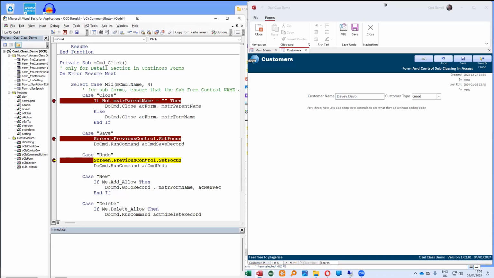Now, we could use macros in that button. We could also use ribbon buttons and what have you. But the beauty of doing it in the class is that if we want to change the behavior, it's really easy to do it in the one place that affects all our forms. So for example, if the client decided that, okay, we don't want to put the focus back onto the previous control when we click on undo, we want to put it on the save button, you've only got the one place that you need to do that. So there's quite considerable advantages to using a class to do this.